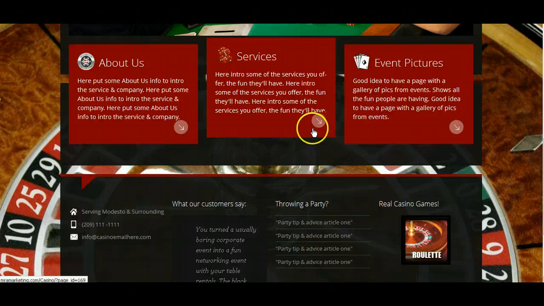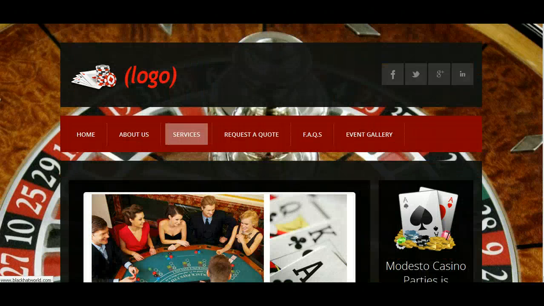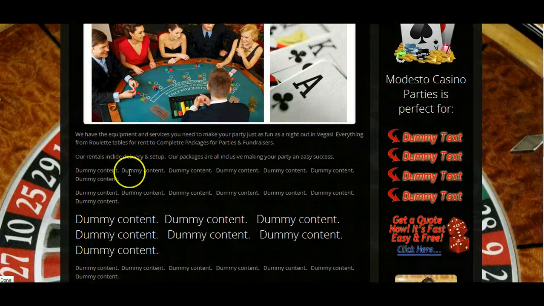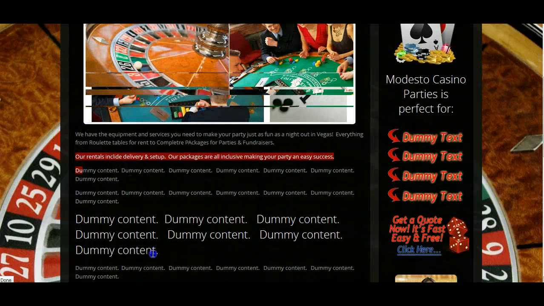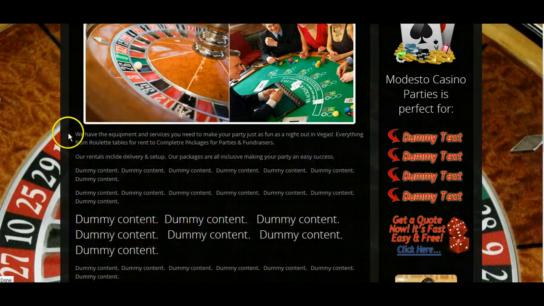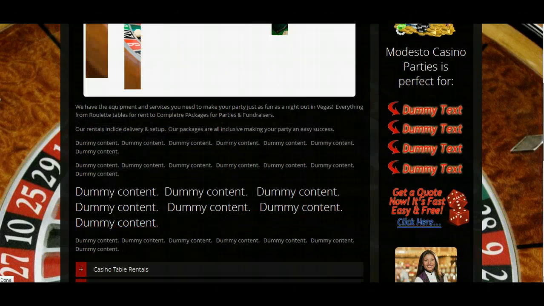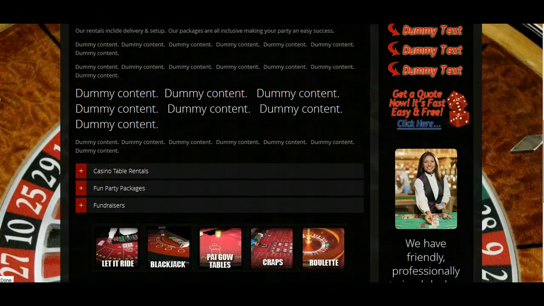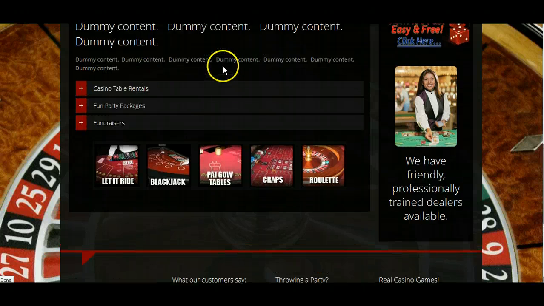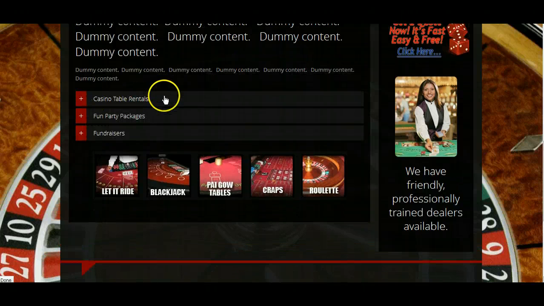For example, if someone clicks here on Services, they'll be taken to the Services page. And you can see on the Services page I put some dummy content here. You can log in, and using the visual editor, it's up to you to put whatever you like on these individual pages. But you can see that I've set up a nice toggle effect to where you can really bring the attention to your 3 areas of service.